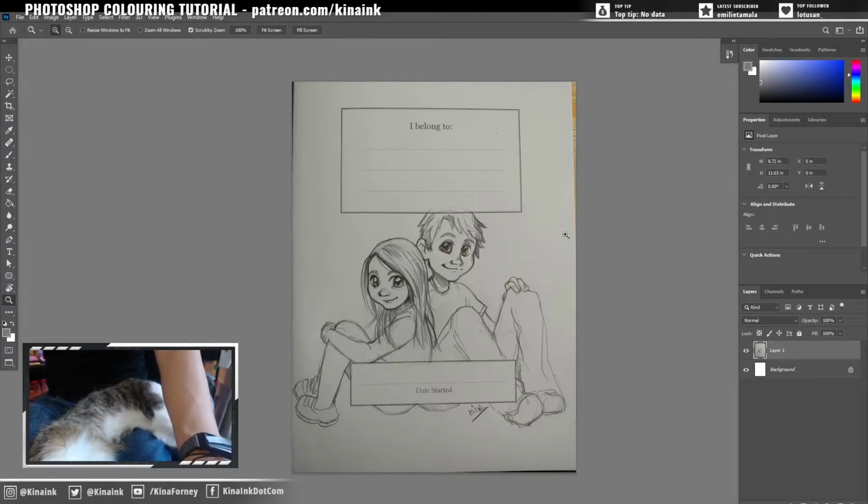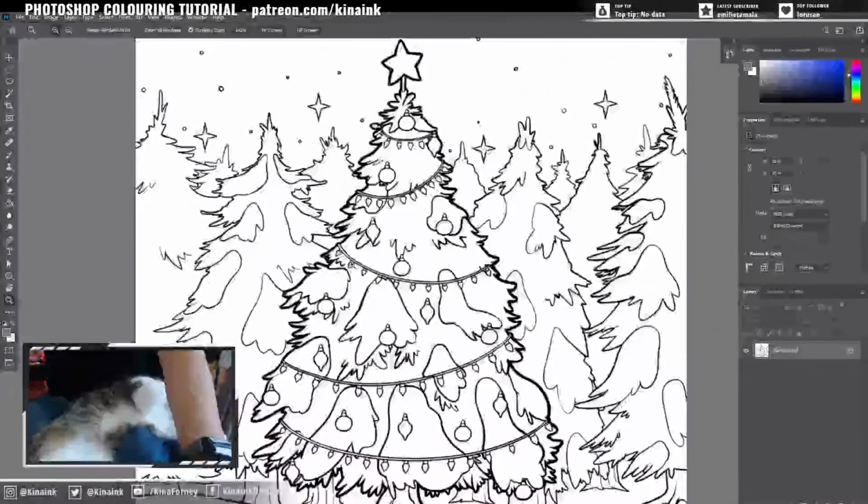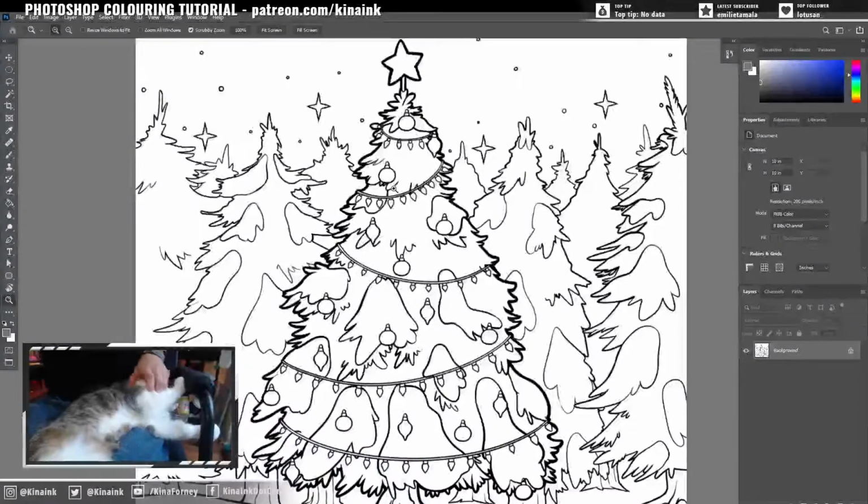All right, so this is a sketch I did for a friend inside one of their journals. And you can see what we're looking for is to have the background pure white, because any colors that we put on top, we don't want it to be affected by the grain or the lighting.